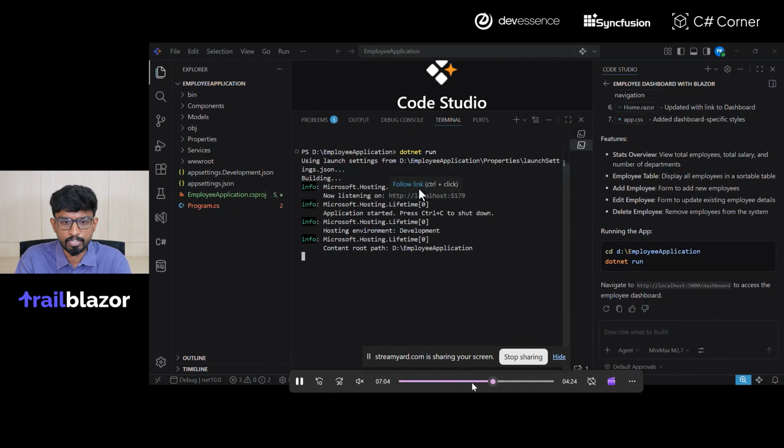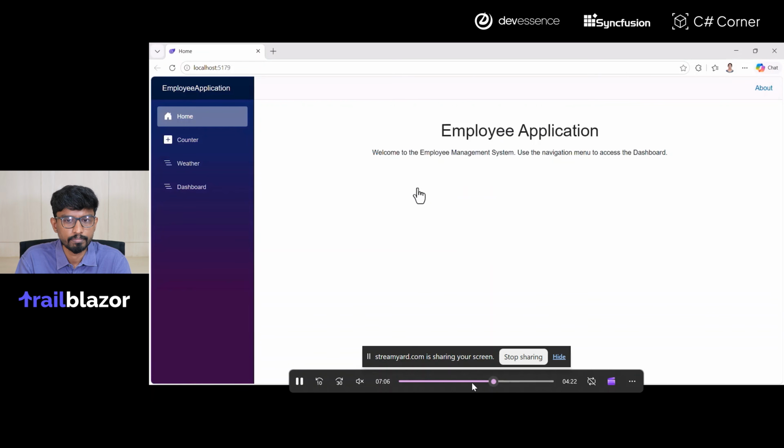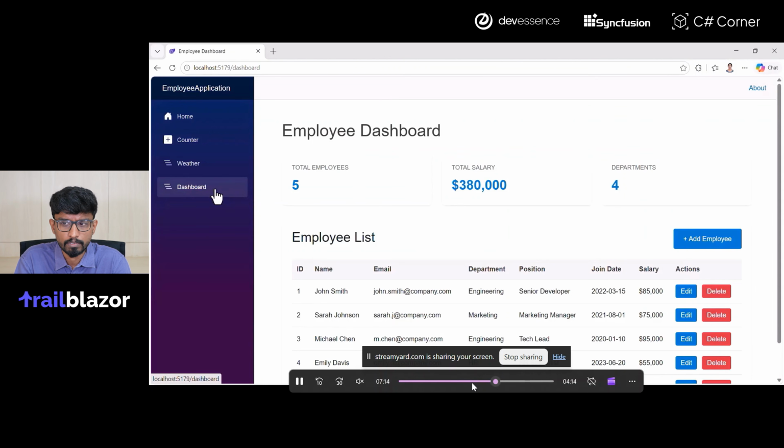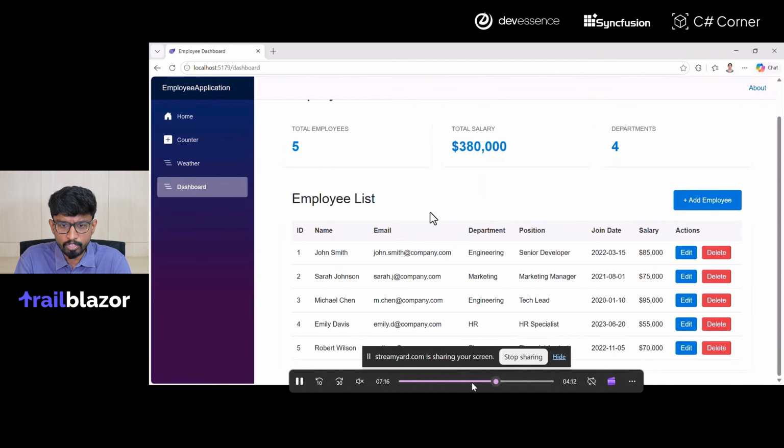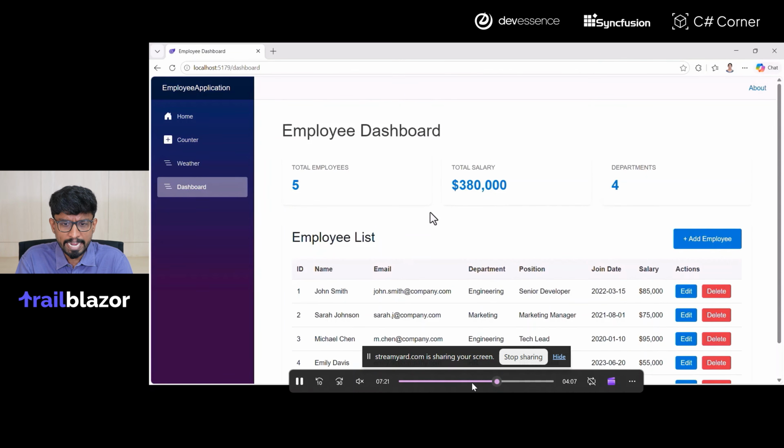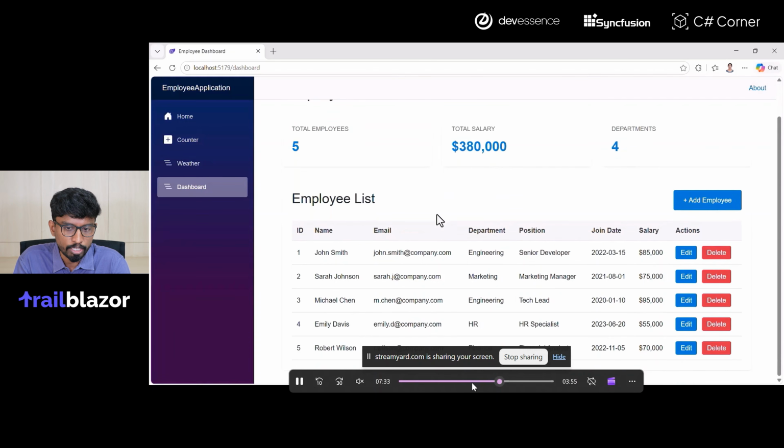So let me just navigate to the URL. Okay, so there you have the employee application on screen in the home page. Now we will just navigate to the dashboard section. So there you go. We have a simple employee dashboard and it's working with a set of simple cards, and a list of employees displayed in a table. And it also has options to add an employee, edit an employee, and delete an employee.